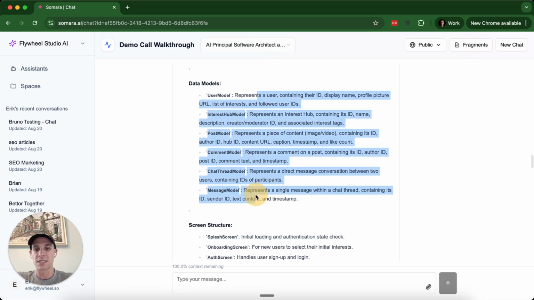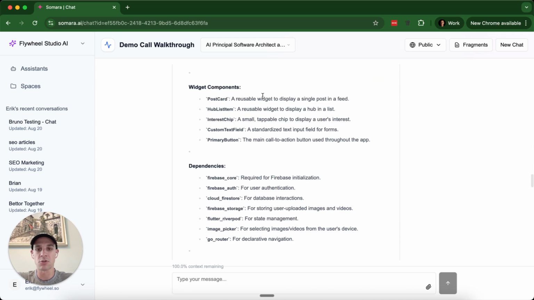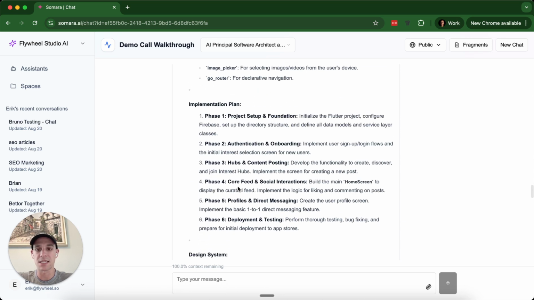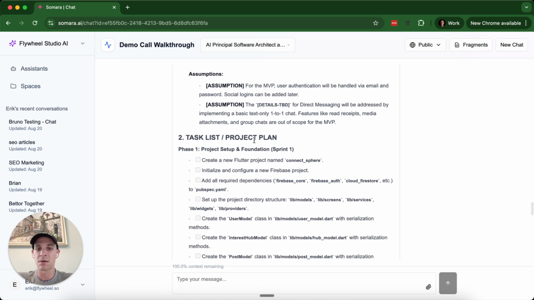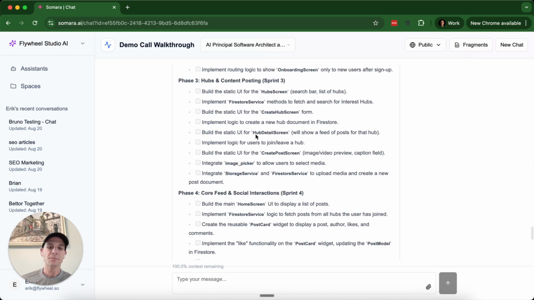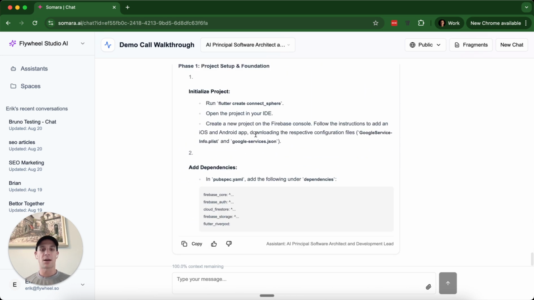And now you can see all the data models that are going to exist, the screens we're going to build, the widgets we need, dependencies, an implementation plan, design system, some assumptions. And here you have this first project plan come out. Now, this has automated a lot of general work when we start a project because we've already done all that hard work in that call and we just want to copy and paste it and have it come out here.